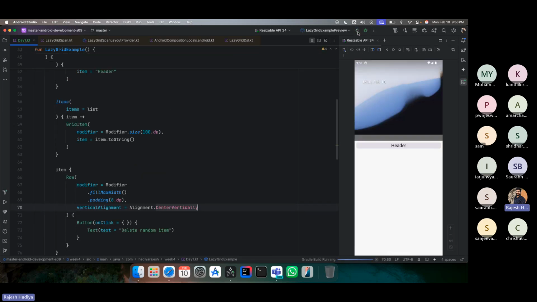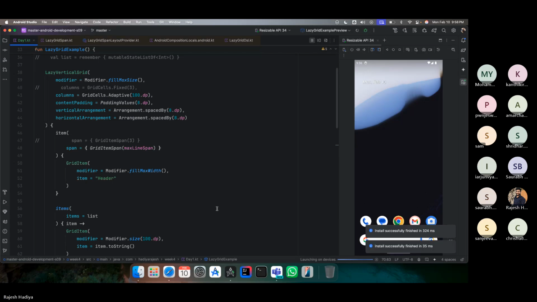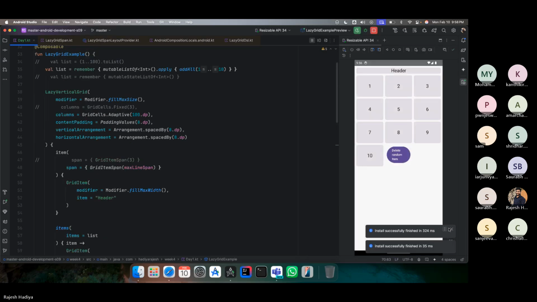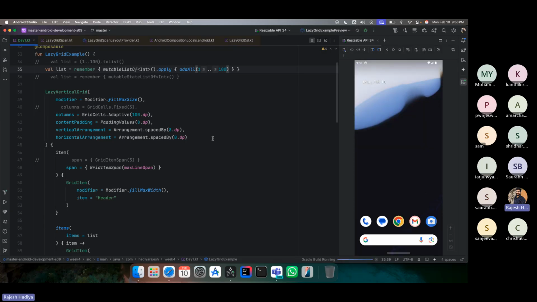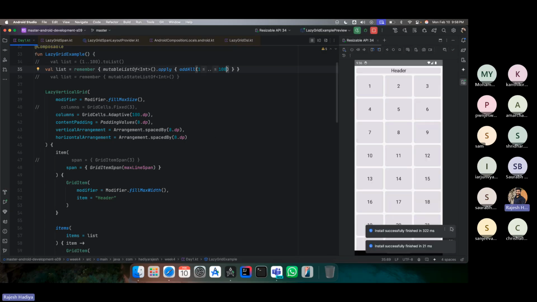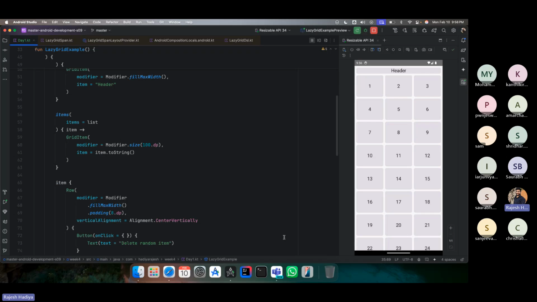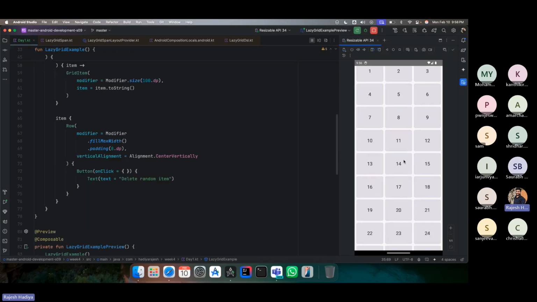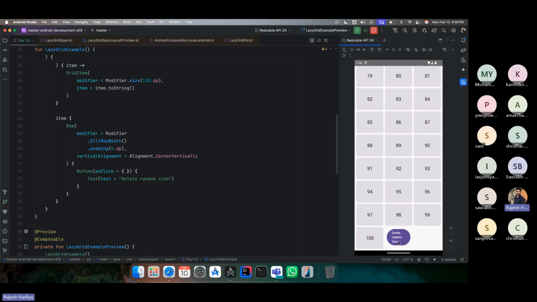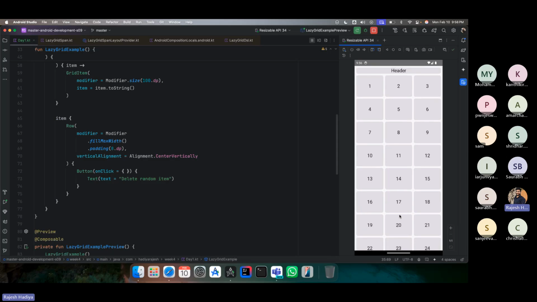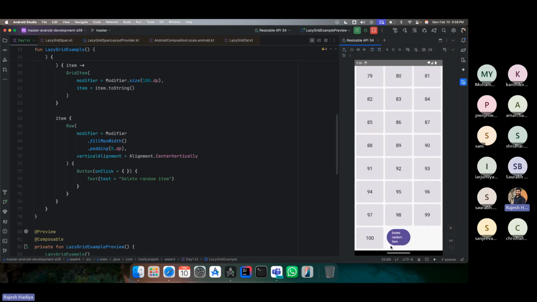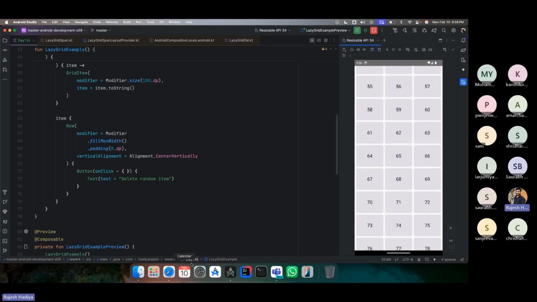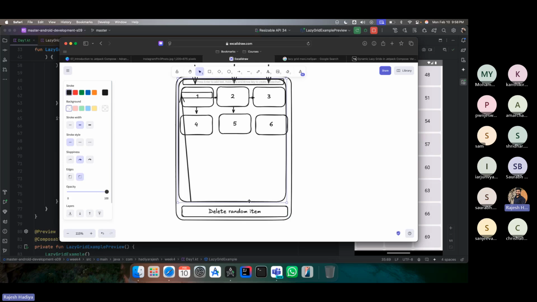Okay, if I run these things, let's see how it looks. Oh, sorry, 100. I added a list of 10 only. Okay, so the button is not visible, right? Button is not visible. Why? Because if I scroll the list, you see my button is here, and I don't want that. I don't want the button to be part of a list. I want this button to be always visible.